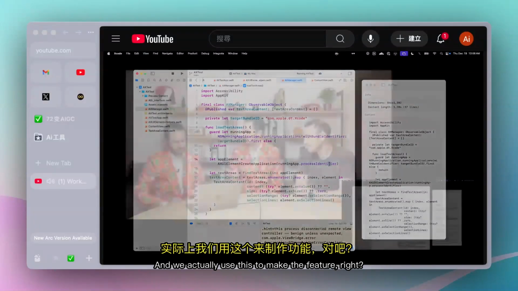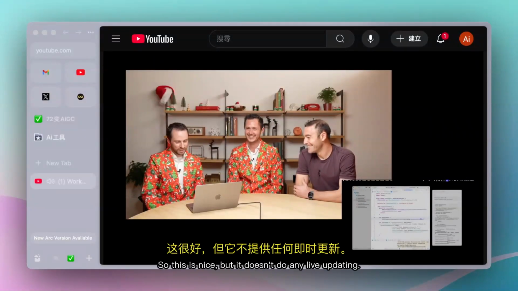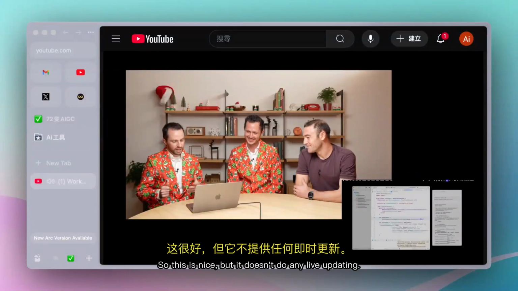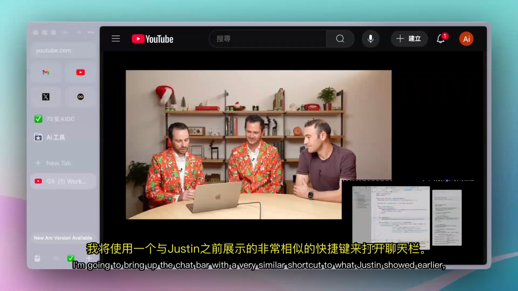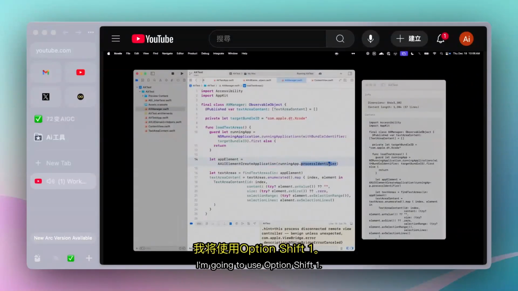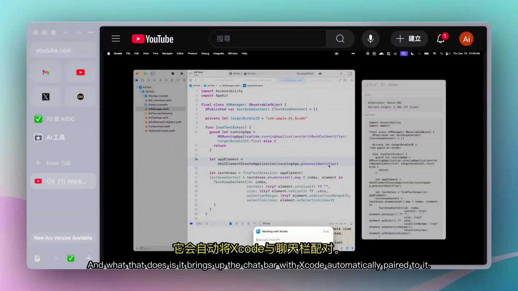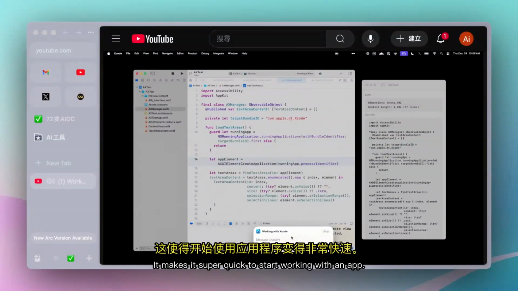And we actually use this to make the feature, right? That's right. Yeah, this is a useful sample app for us, for sure. So this is nice, but it doesn't do any live updating. So I'm going to use ChatGPT to help add that feature. I'm going to bring up the chat bar with a very similar shortcut to what Justin showed earlier, but with a slight change. I'm going to use Option-Shift-1. And what that does is it brings up the chat bar with Xcode automatically paired to it, Xcode being the topmost app that is open that we support with this feature. It makes it super quick to start working with an app.